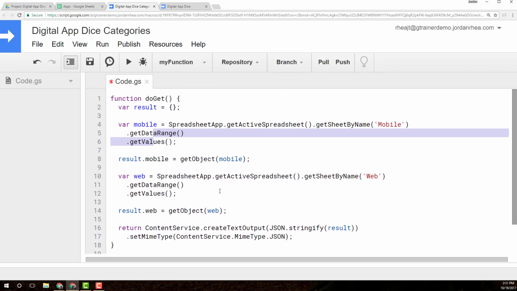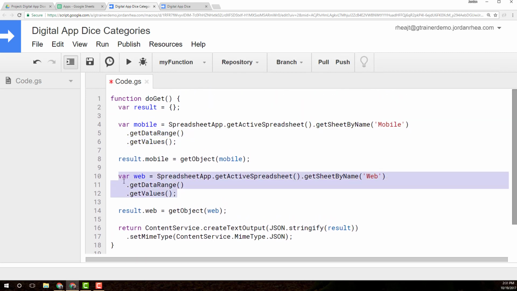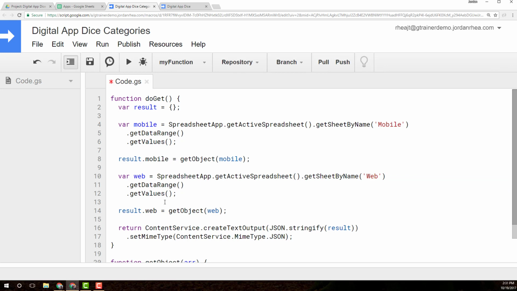Okay. Now, really, I could put all my declarations here at the top and then do all the work at the bottom. But just to make everything clear, I am grabbing all of the values from that mobile sheet.